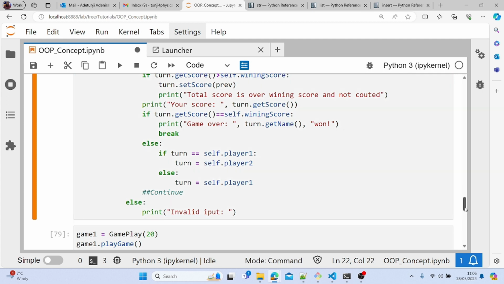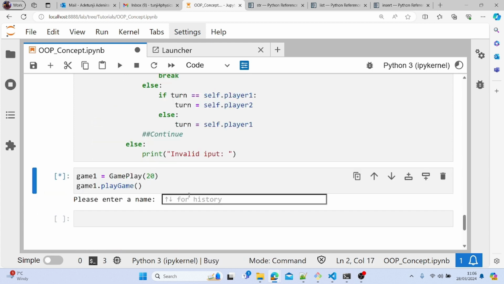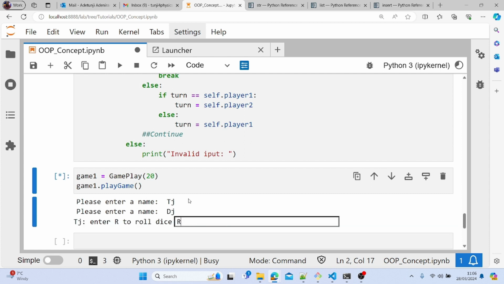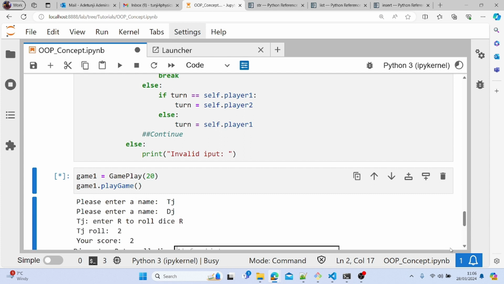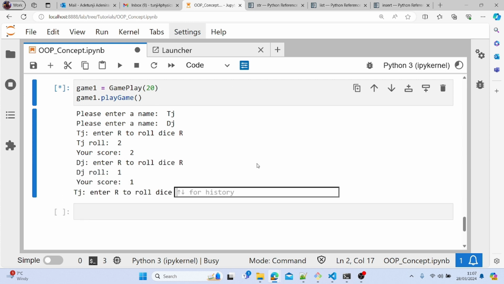So let's run this again. Run. Let me enter the first player name TJ, the second one DJ, and I roll the die. So my score is 2 now. Can you see it changes to DJ's turn? So DJ also rolls the die. DJ rolls 1, and it changes back to TJ's turn.